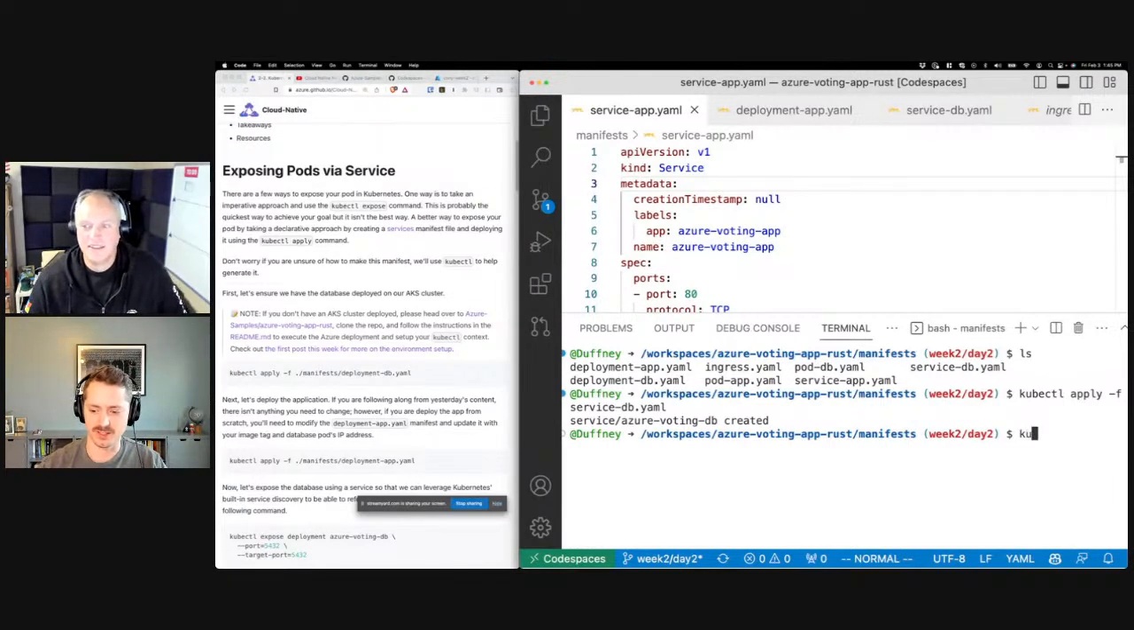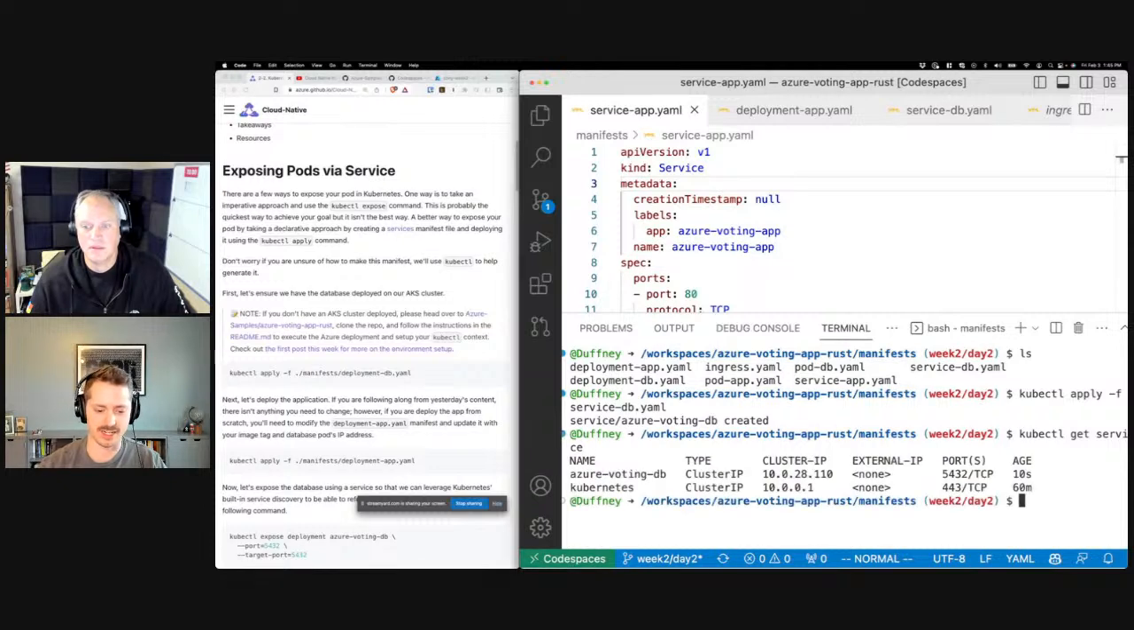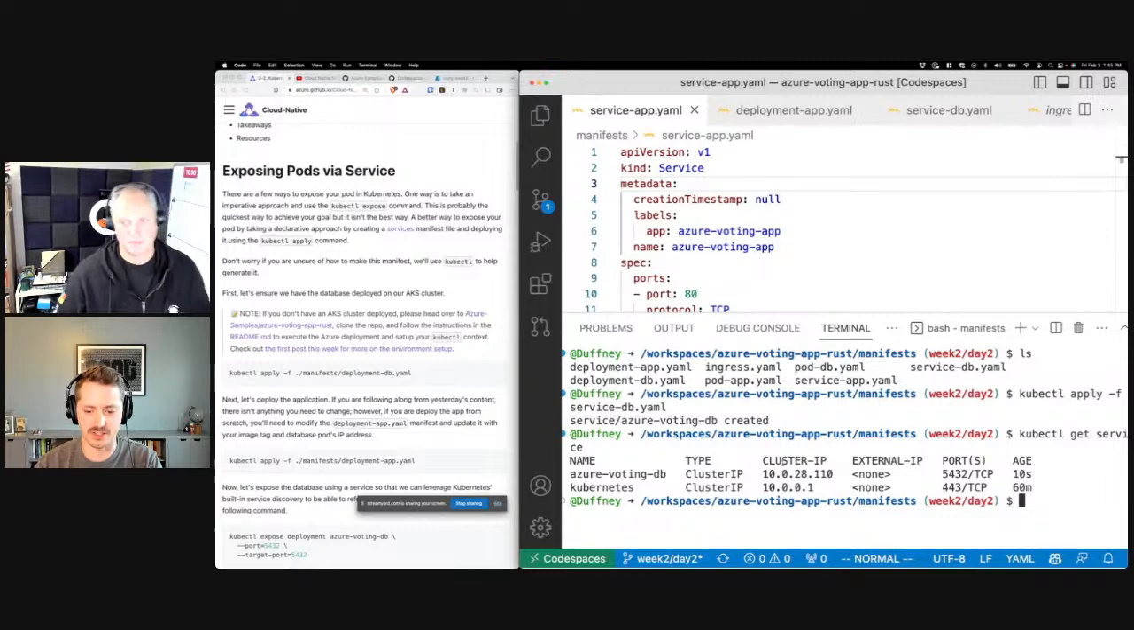Okay. So now that didn't change the pods, but if I use get service, I can now see that I have Azure Voting DB service, and it has a cluster IP. So this is internal just to the cluster for things inside the cluster to talk to it, which would be the app. Okay. That's why we see no external IP, right?